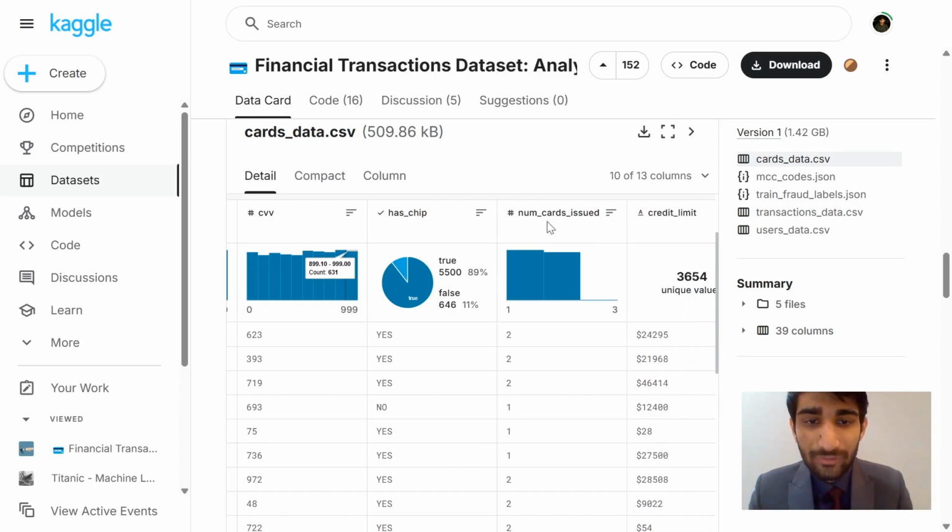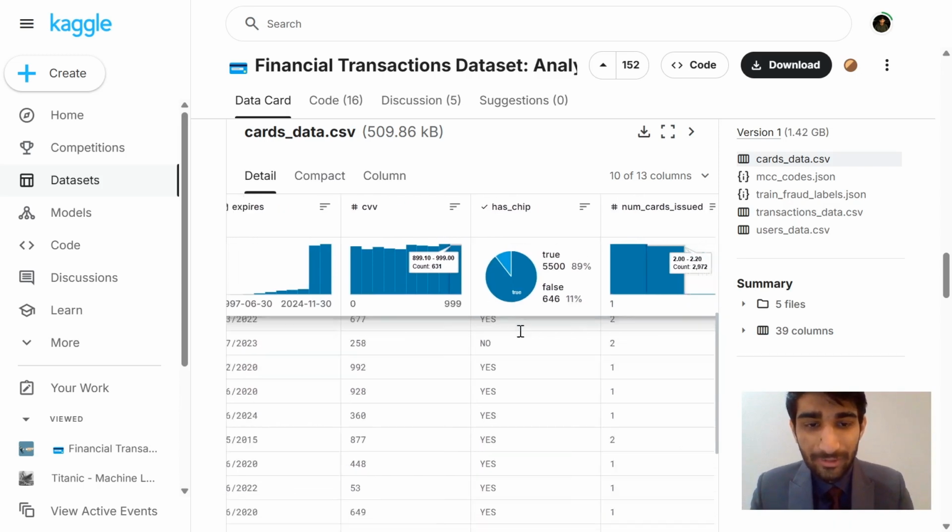We have number of cards issued which will say that a single card was issued for 2 times or for 1 time or for 3 times. So it's like the same card, how many times the same card was issued to the user. So if the card is expired, we are getting the same card again, or if the card is stolen, we are getting the same card again. So like that, how many cards were issued. So this user got 2 cards, some users will get 1 card, some users will get 4 cards, depends on the user. You can check the values over here.